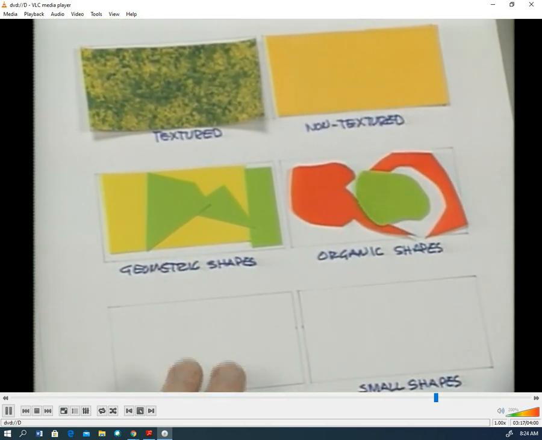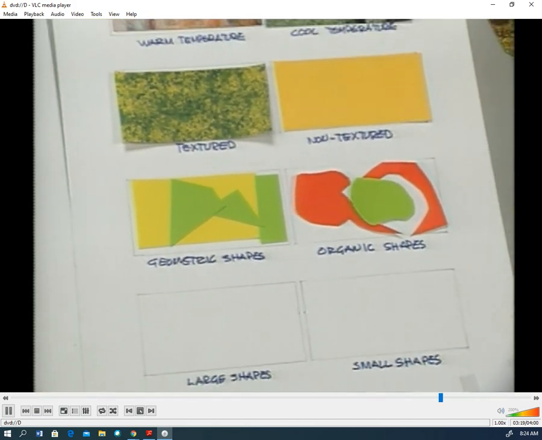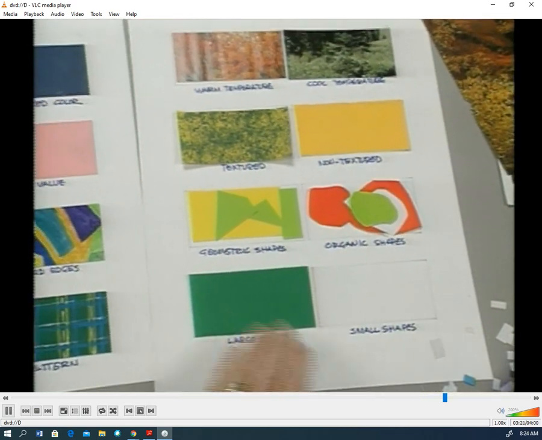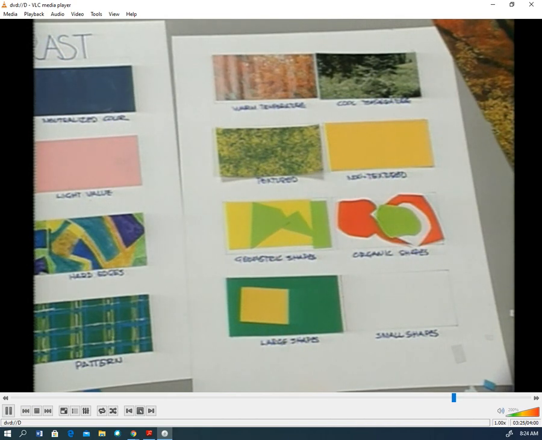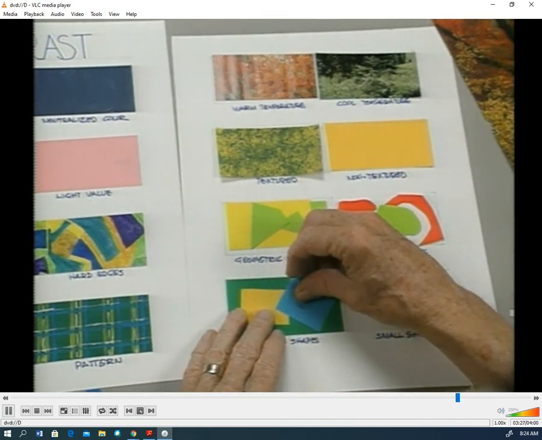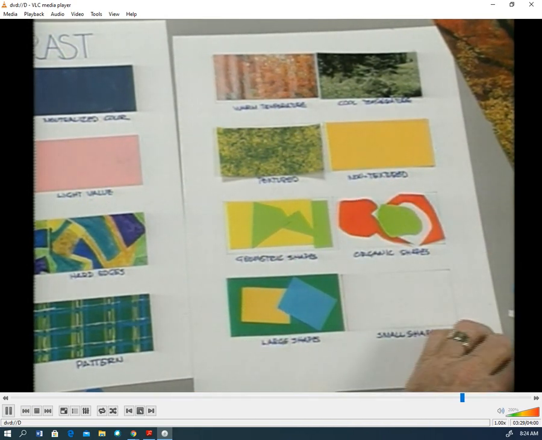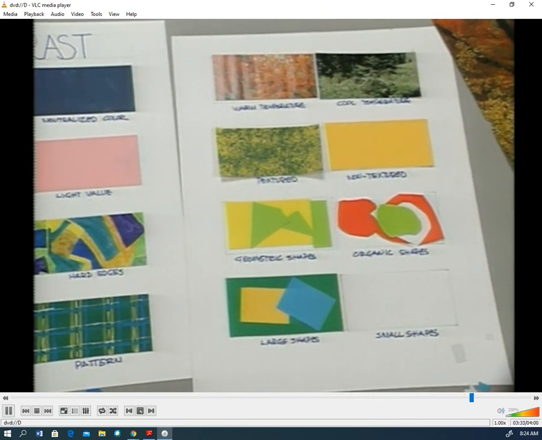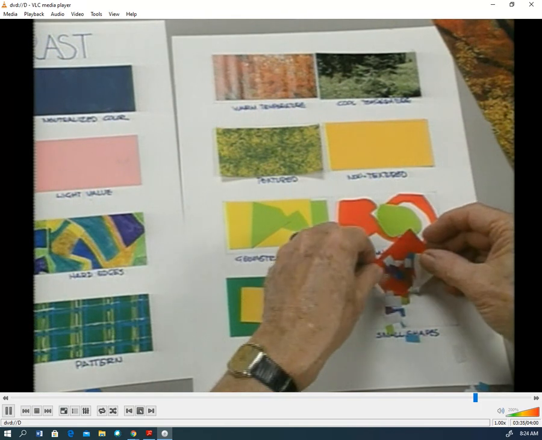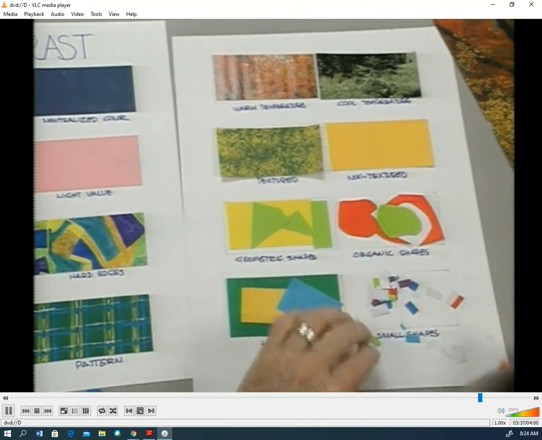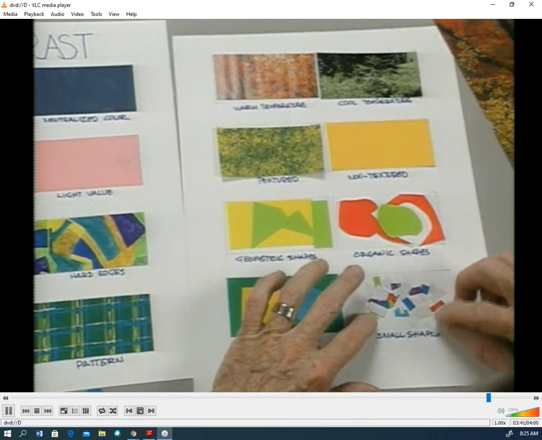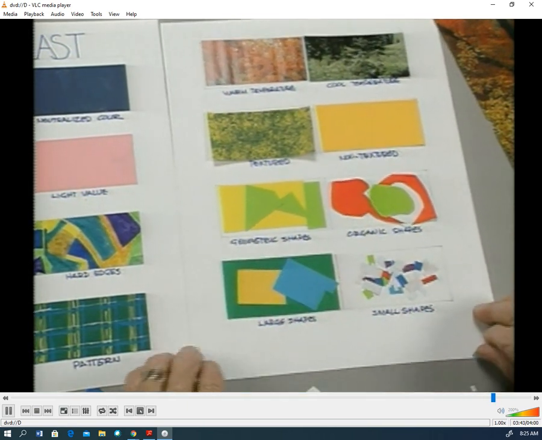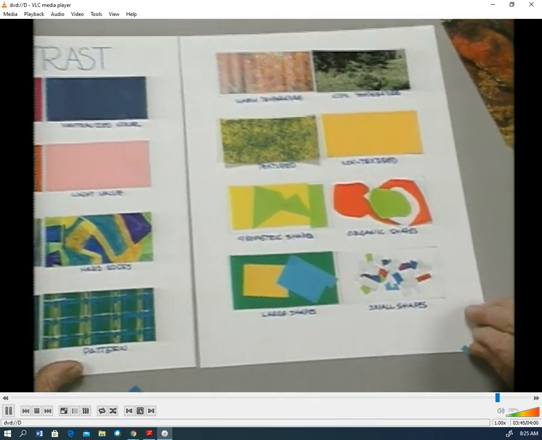And then we can contrast large and small. And we can put some large shapes in here. And see, we can put big shapes on one side to show large shapes. And then we can put confetti-like pieces on the other side. This is something that makes a big mess, but it also emphasizes the difference between large shapes and small shapes. And then you have a chart that has 8 different kinds of contrasts on it.